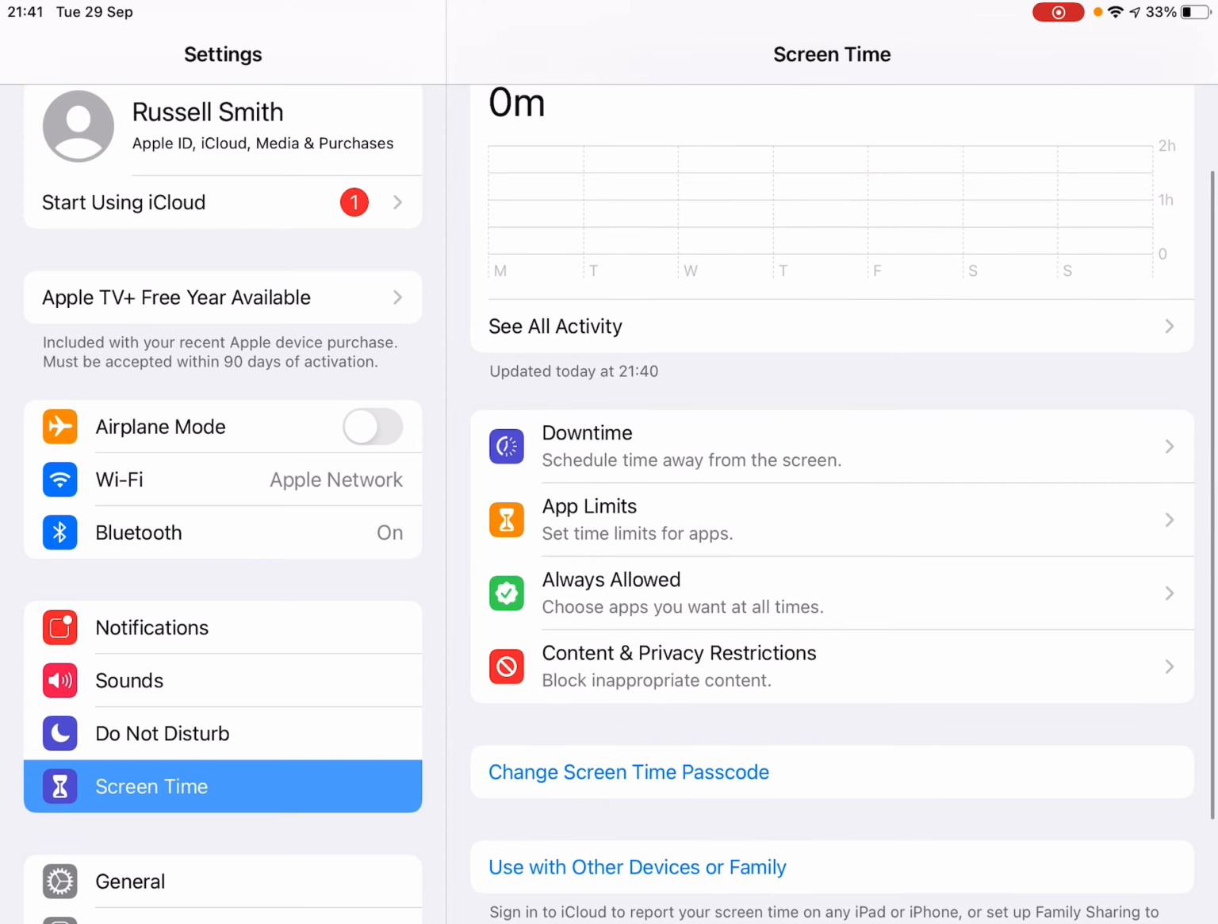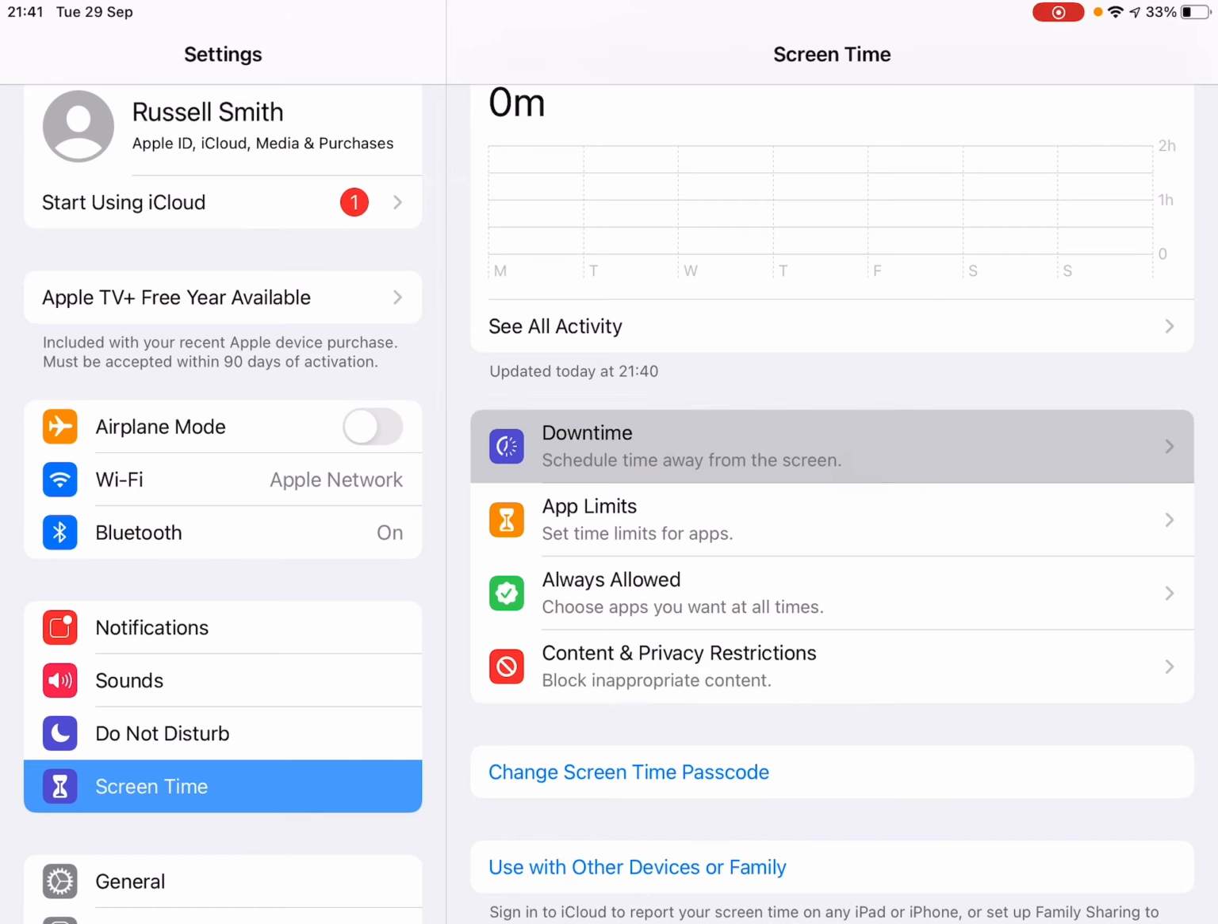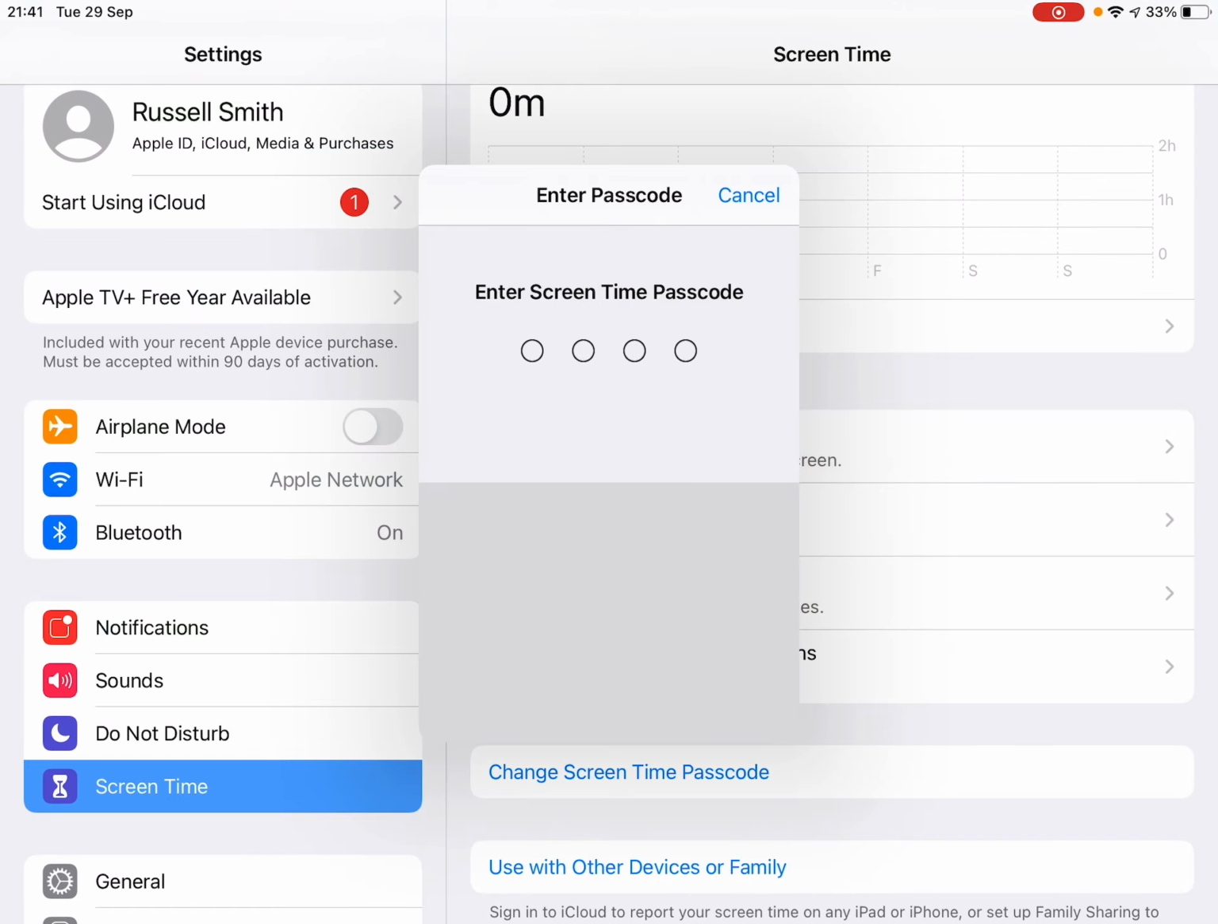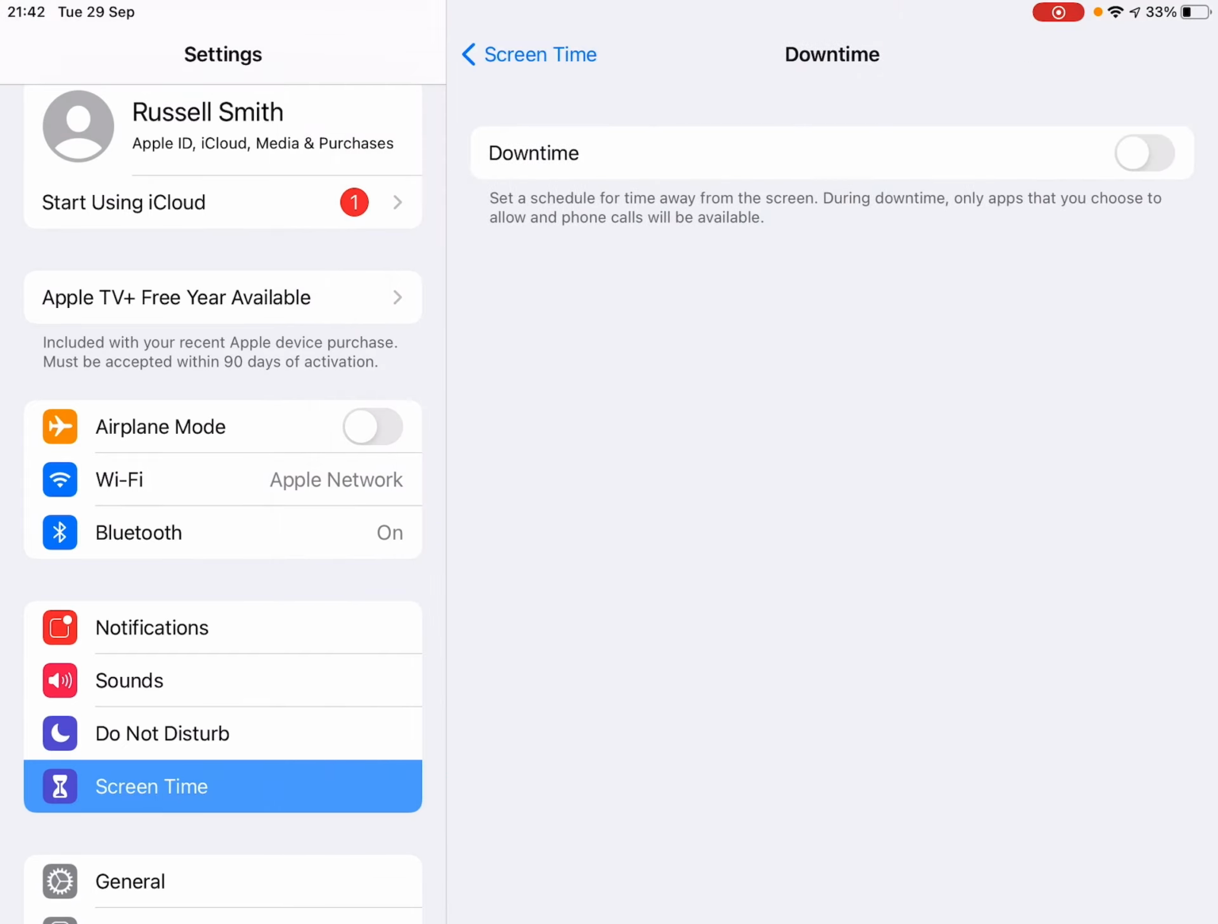What I can do is set up a thing now called downtime, which locks me out of apps during a specific time. So if I click on downtime, it'll ask me to enter the screen password that we just put in. So I'm going to click on that and pop that in. I can now go in and adjust the downtime settings.